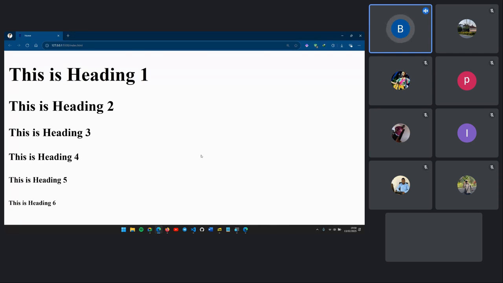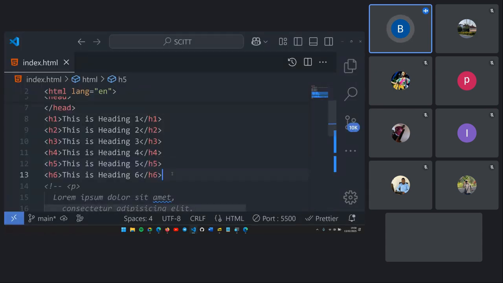We are also going to be looking at something we call the strong element. So this element is what makes our text bold. Like you can see, this is bold. This is bold. So I'll go back here. Let me also comment out this part.